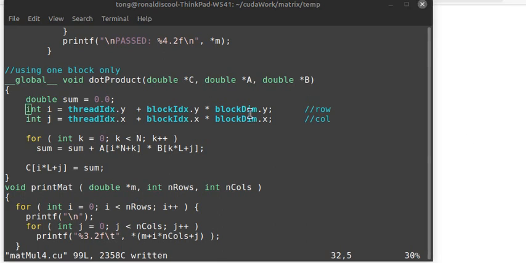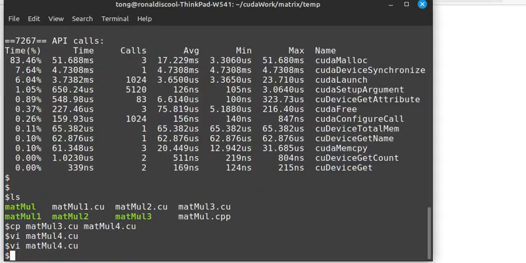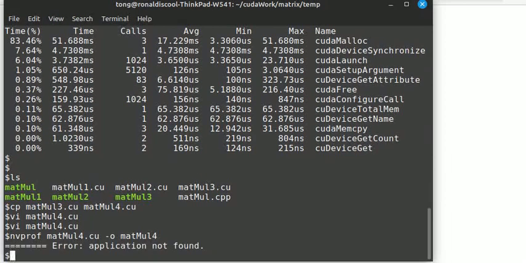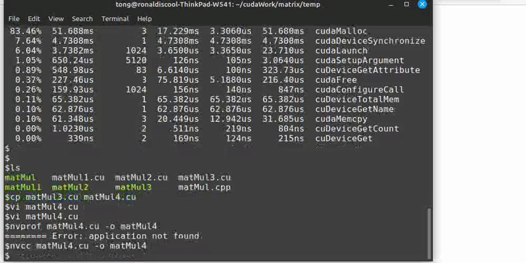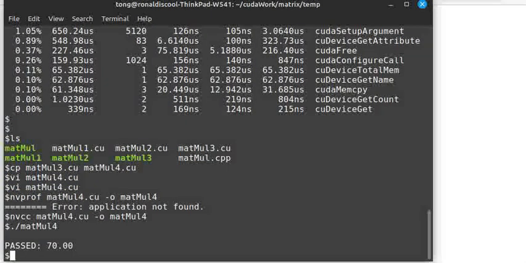Now let's compile this. Oh, sorry, this will be NVCC. And again, we got the correct result. So this is the program.